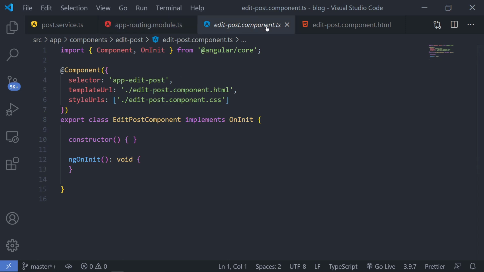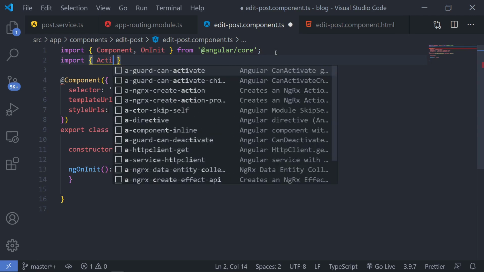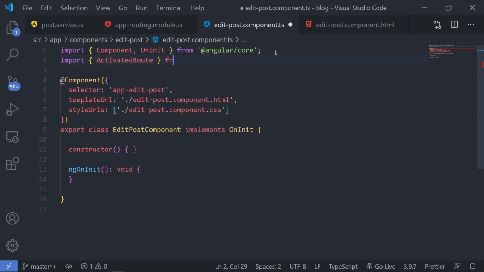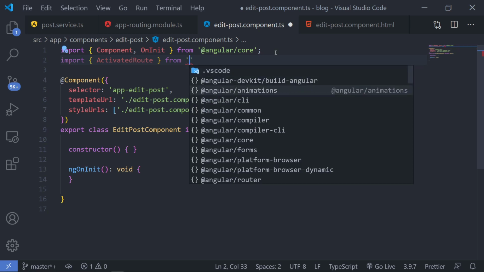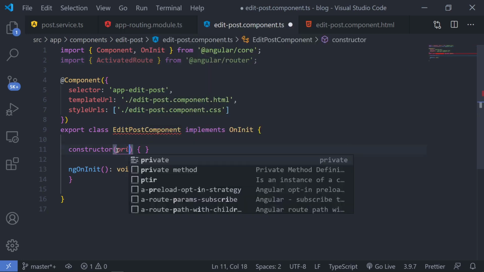Previously we've seen how we can redirect the user back to another page using the router module, right? Similar to that, we also have another module inside the router module called ActivatedRoute. That module is present inside the Angular router as well. So you can just type that in, and that should be imported. Now we have to create an instance for this.